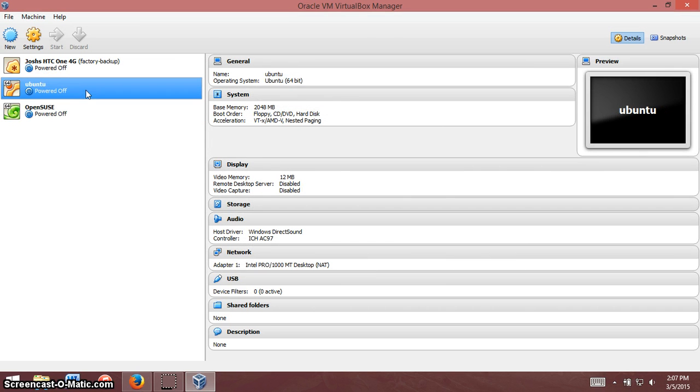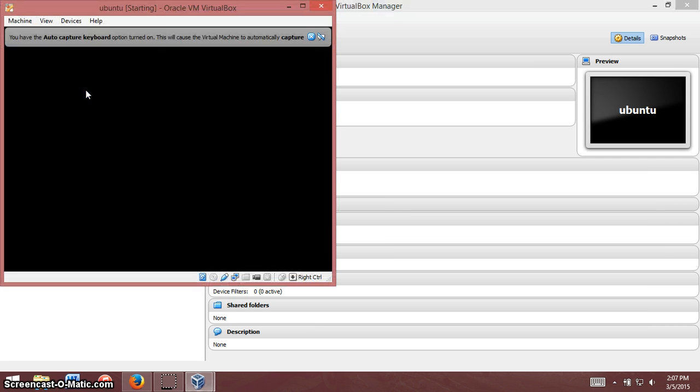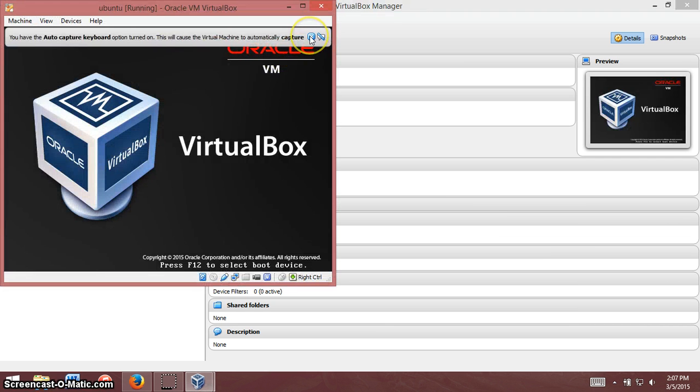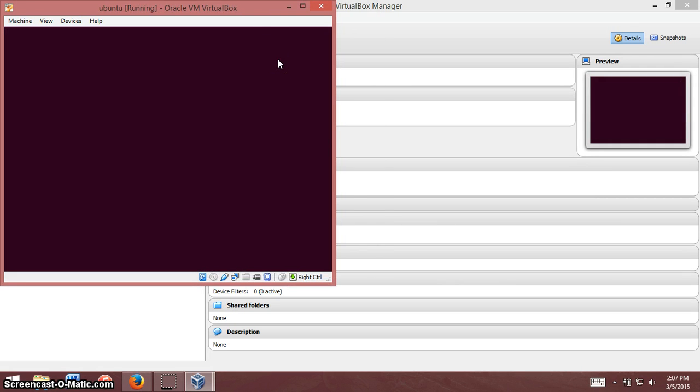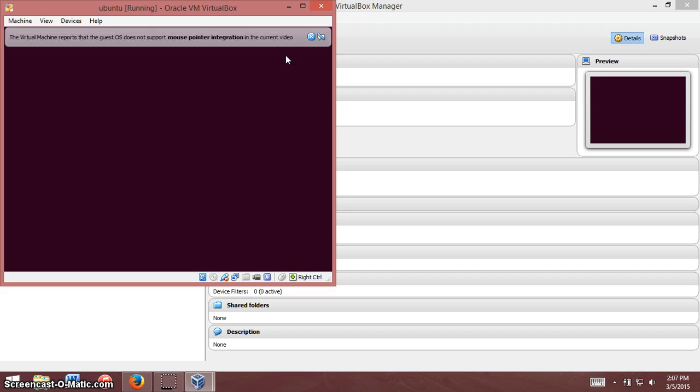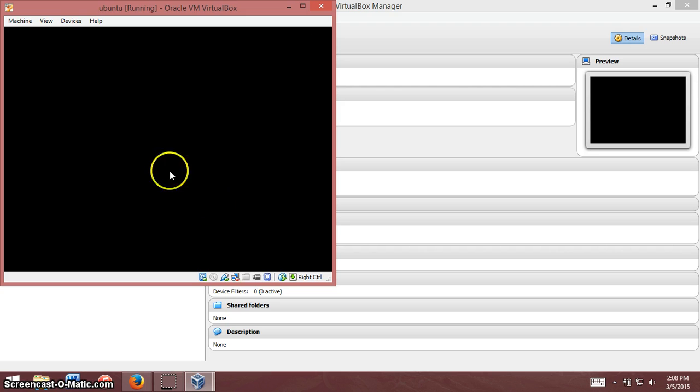So let me go ahead and start off by running Ubuntu real quick. Now, one of the issues I did have with Ubuntu is that it does get a little picky at me if I don't run VirtualBox as an administrator, but otherwise it hasn't had any trouble when I tried loading it. Close this.